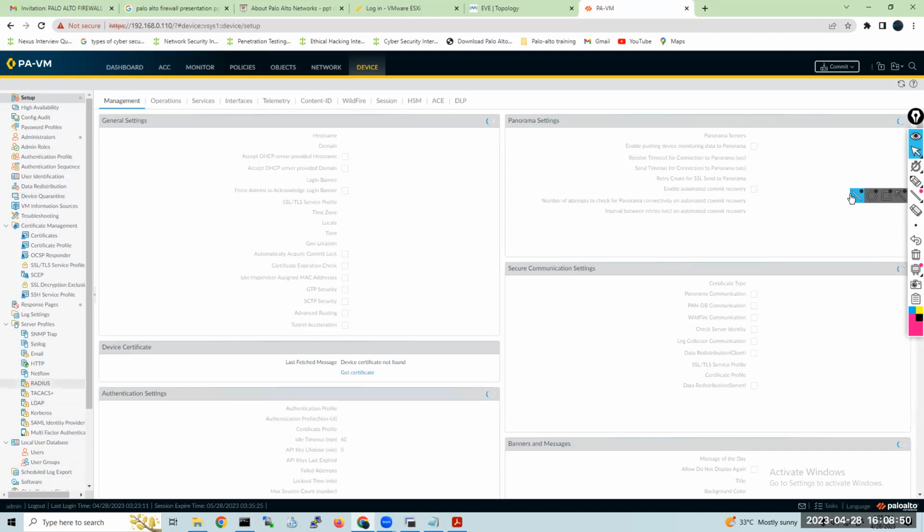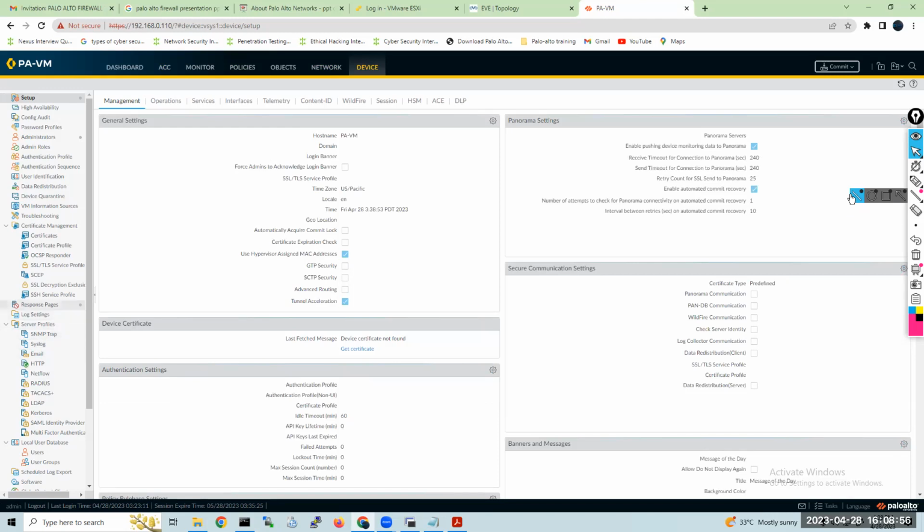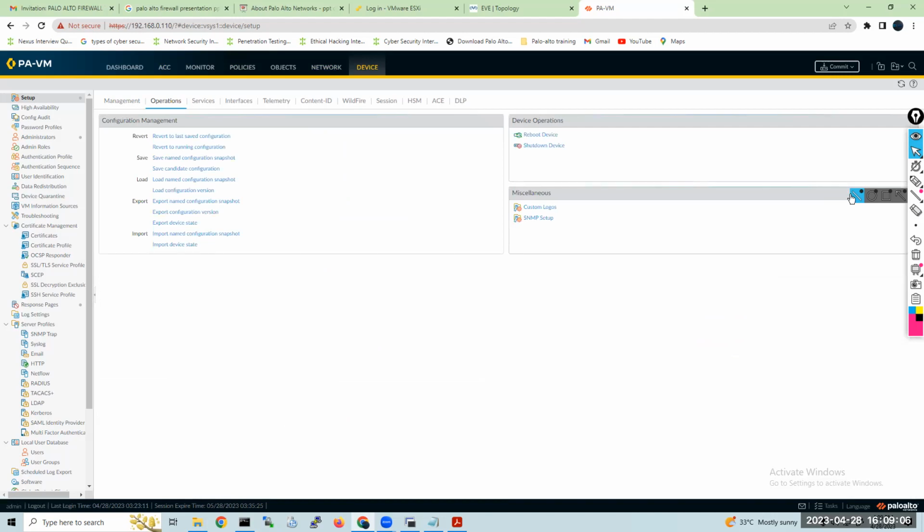We can even do TACACS, RADIUS, LDAP, HTTP, email, syslogs, SMTP, log settings, SSL, certifications. If you want to shut down from here, I think there are options available in the device. I think under operations we can reboot the device or shut down. You can see, right? Don't do that now, it will take time to load the device again. Shut down or restart, we can do from here.